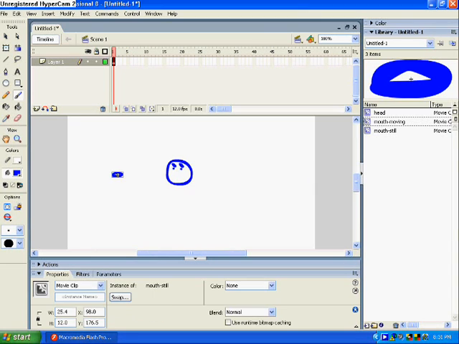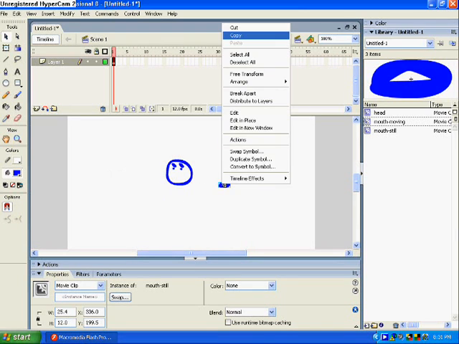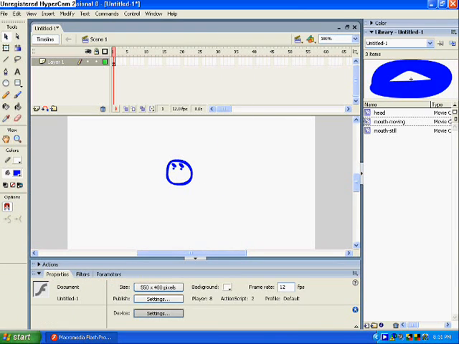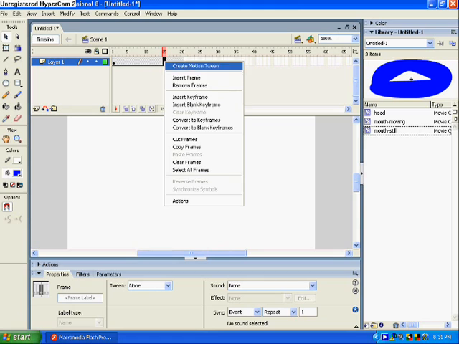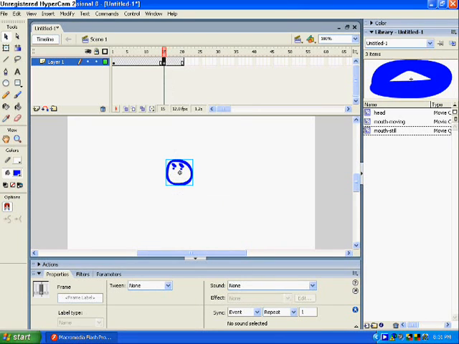Got it good. Alright. Now, you're going to want to take the mouth, cut that, because we don't know which one that is. Alright, and you're going to go to your timeline. And you're going to want to go, let's say, up to 20 or so. Insert frame. Right click, insert frame. Go to 15. Insert keyframe. Alright, we have nothing here yet.